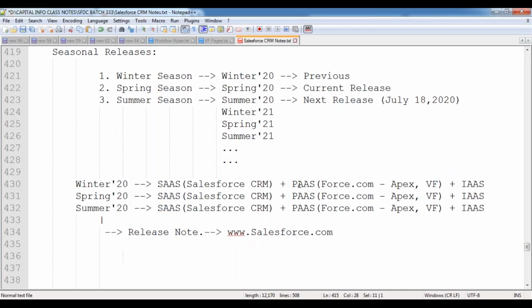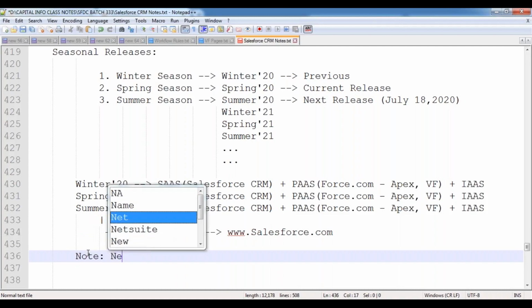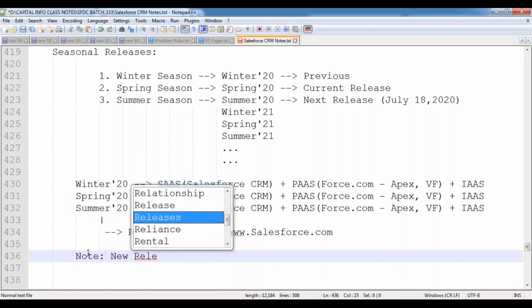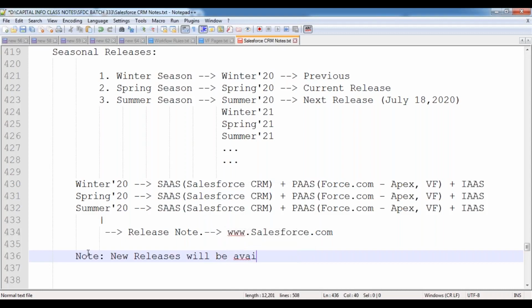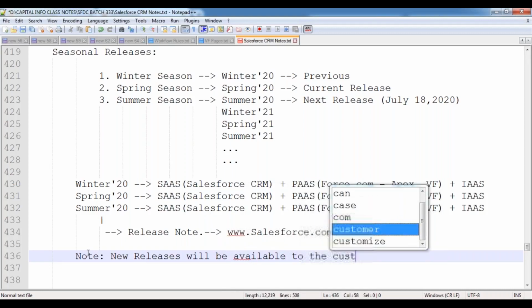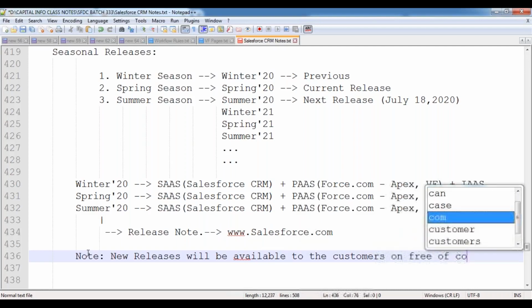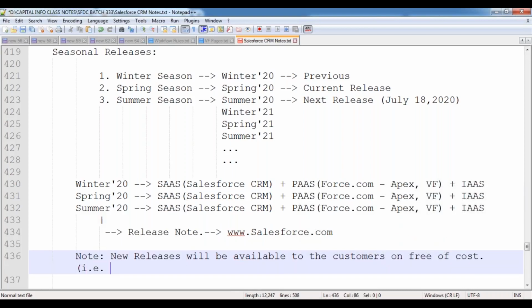Even if you are using a free account of Salesforce, your account will be automatically upgraded, so that whatever new features Salesforce provides as part of the new release, each and every feature will be available to you free of cost. New releases will be available to the customers free of cost. That is, the upgradation cost is purely 0 in Salesforce. There is no upgradation cost in Salesforce.